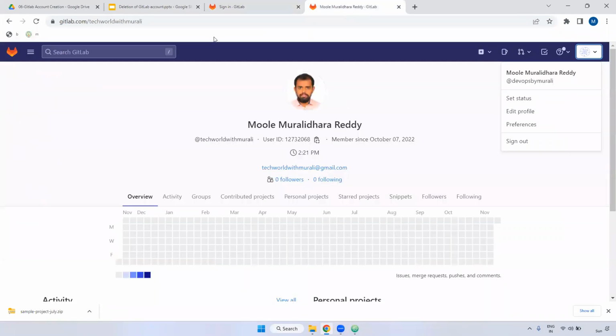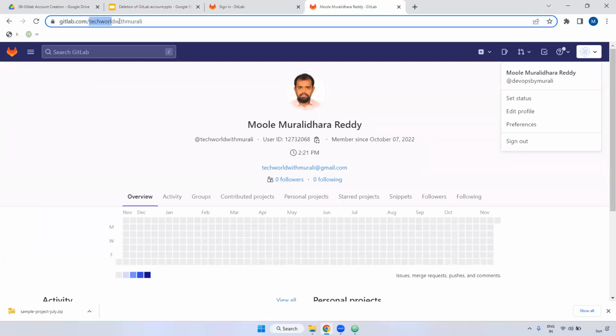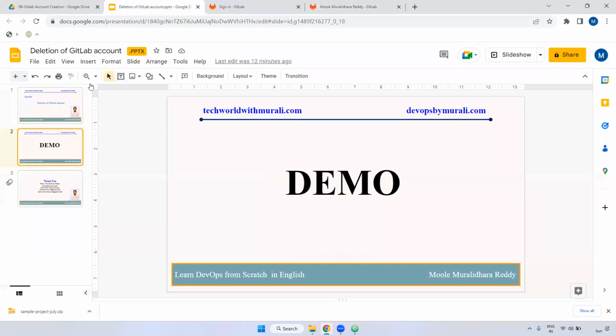Okay. Remember, this is my official GitLab account, gitlab.com, Techworld with Murali. If anything is related to project info, I will store it here only. You can take a look. Okay. I hope you understand that.